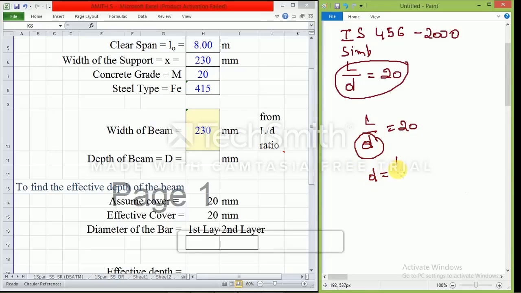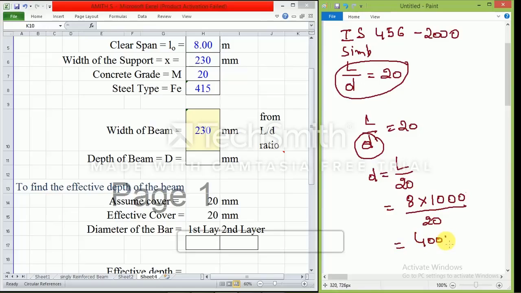D will become D is equal to L by 20. So what is the L? L is the clear span, 8. I need to take it in mm. 8 into 1000 divided by 20. If you calculate this, how much will you get? You will get 400 mm.